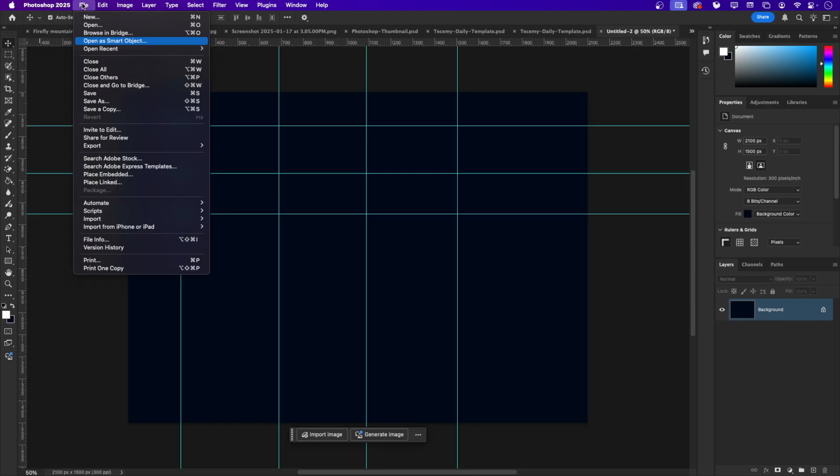Open as Smart Object. This has to do with importing different objects, and we'll do a deeper dive into that as we build out projects. I can show you a live demo. Instead of just talking about it, I need to show you exactly what I'm talking about with that.